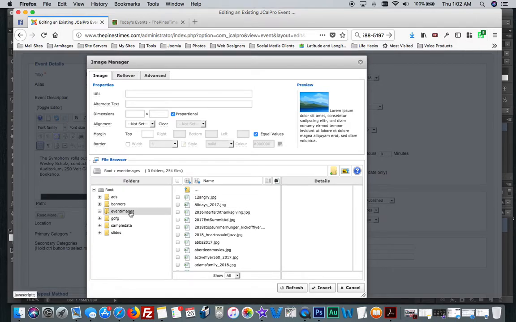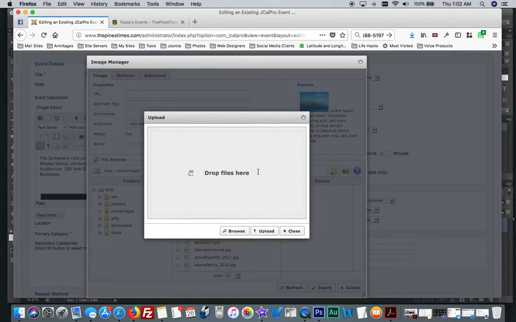Now, for the flyers and all the stuff that I put in the calendar, I created a folder called Event Images. Okay, so that's where this goes. Now, I want to go over to this little picture with the blue arrow pointing up. That's the upload button. Click on that. It brings up a box. Then I go and hit Browse.